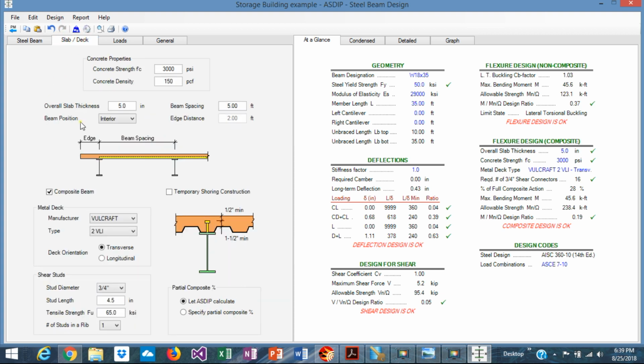Let's go to the slab deck information. The concrete strength is usually 4,000. A 5 inch thick slab is okay. Beam spacing, we said that is 20 feet. This is going to be used by the program to calculate the self weight of the slab and the metal deck. It's going to be a composite beam, so this checkbox should be checked. And the metal deck is 2 inches. The deck orientation is going to be longitudinal.